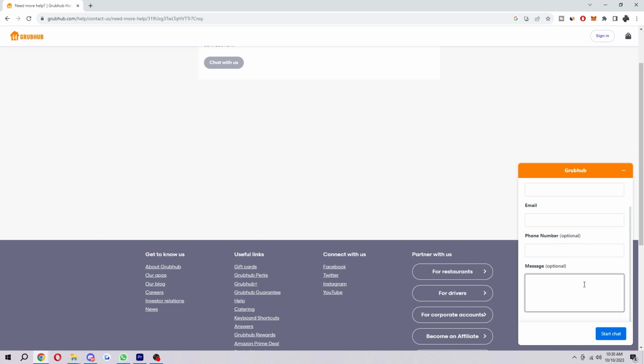So let's just say you are moving to a different state for a year. You could just say, hi, I'm moving away and I would like to change my Grubhub delivery region to the place where I am moving. And you just want to say, is this possible, or can you help me do this myself? And they should be able to assist you in changing your delivery region.